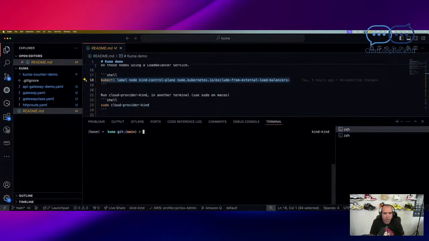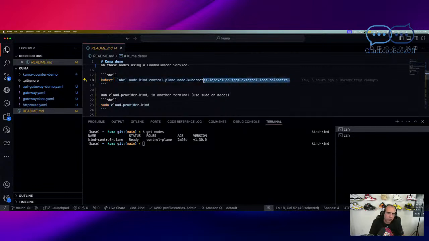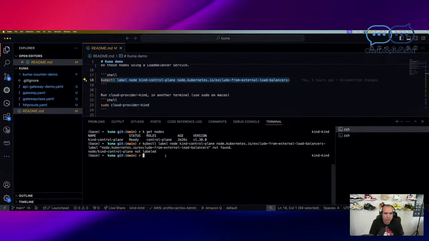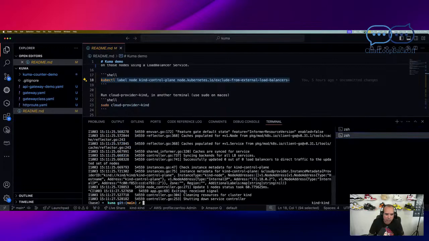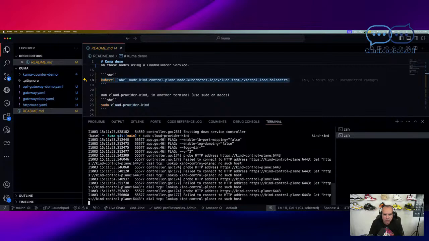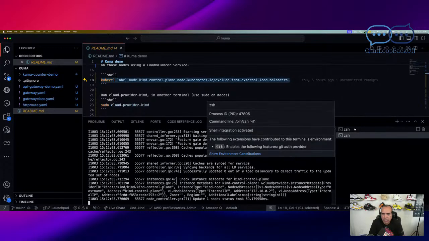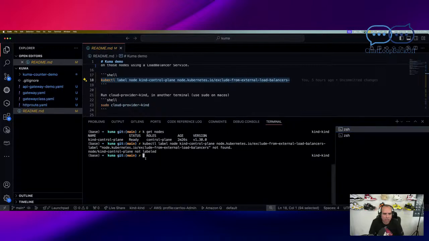kind clusters run with one control plane node. So if you do get nodes, you get one control plane, and you can have worker nodes. But if you have just one, it has a label saying exclude from external load balancers. So just as a minor thing, let's remove that label and then run it again. This is kind of like a Kubernetes controller running from a binary on your computer, finding the kind clusters, connecting to them, and then reconciling. We need that in a little bit when we create a service load balancer.